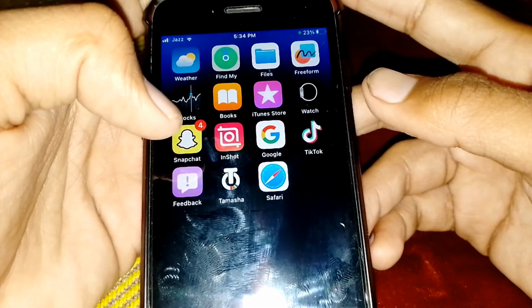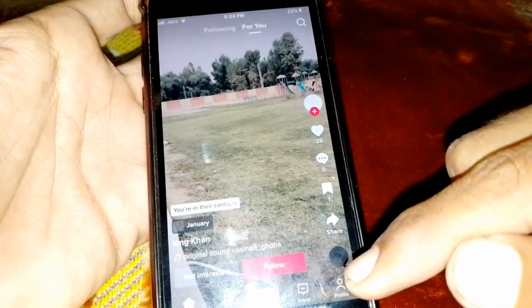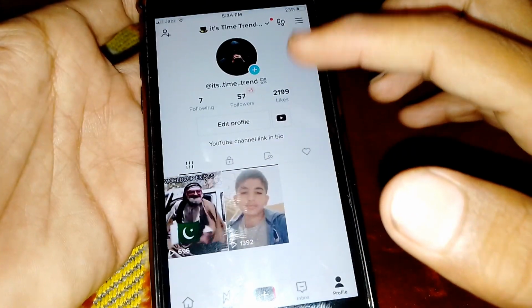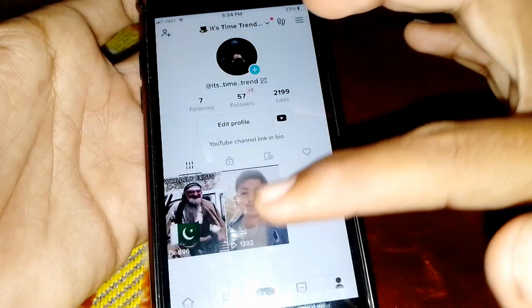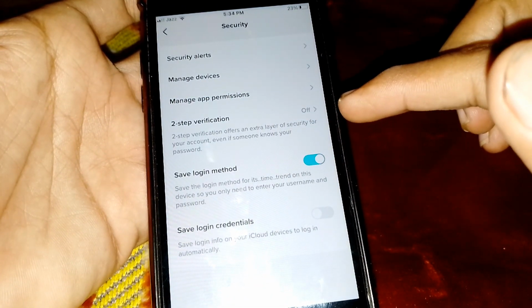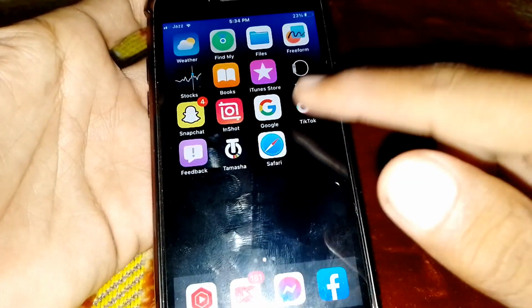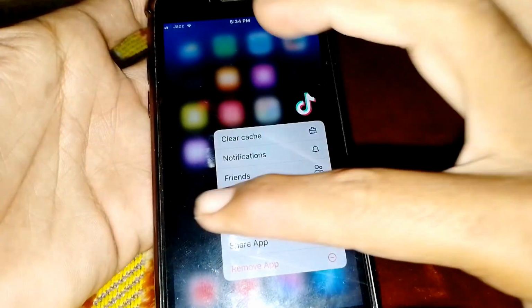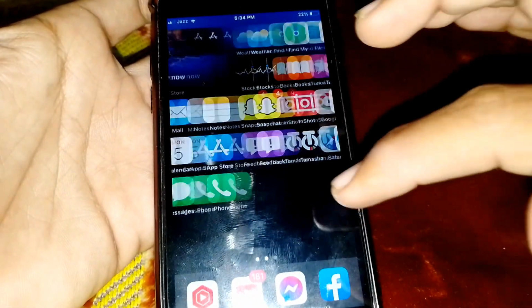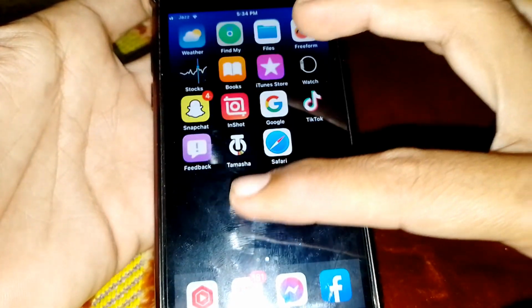If you want to fix this issue, firstly open your TikTok, and from here simply tap on your profile. Now tap on the three lines, then tap on Settings and privacy. Tap on Security, then turn off two-step verification, and go back from here. After that, remove the app from your phone, then reinstall it and log in to your account. Hopefully the account warning will disappear from your TikTok.